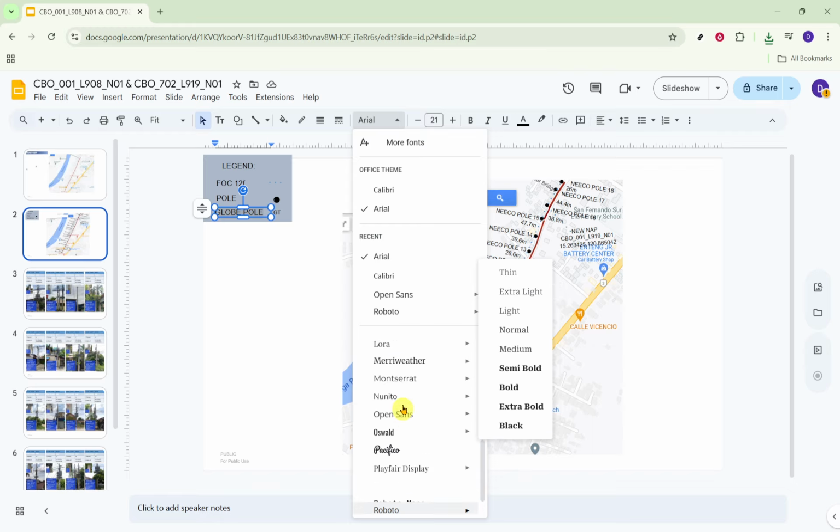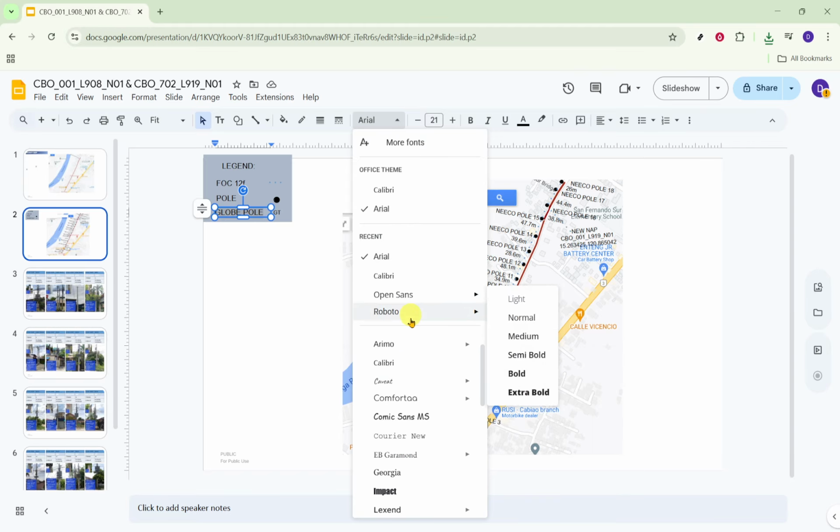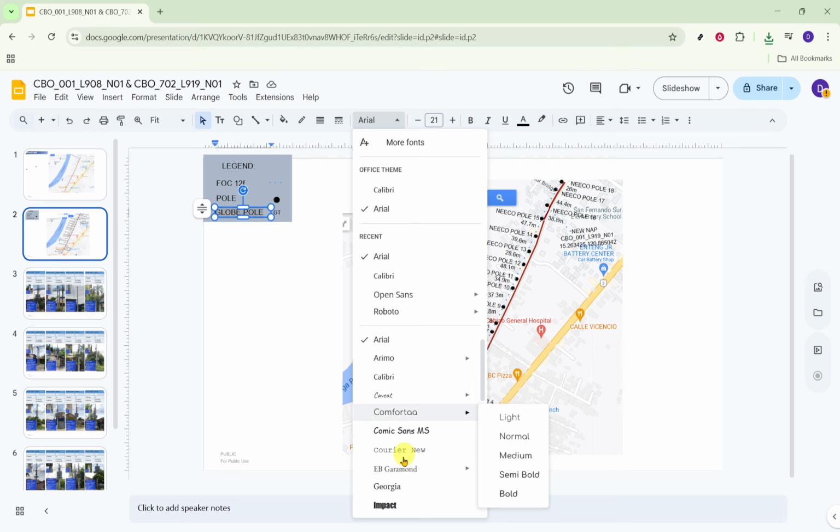If it isn't what you expected, just reopen the drop-down and pick a different option until you're happy with the result. Remember, Slides saves automatically, so there's nothing extra you need to do to keep your changes.